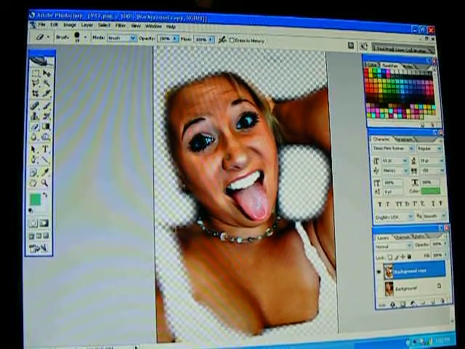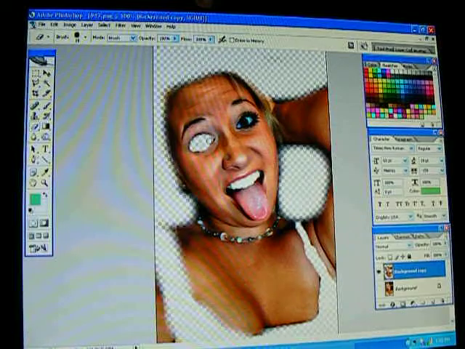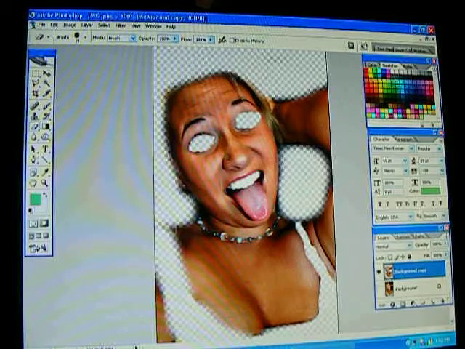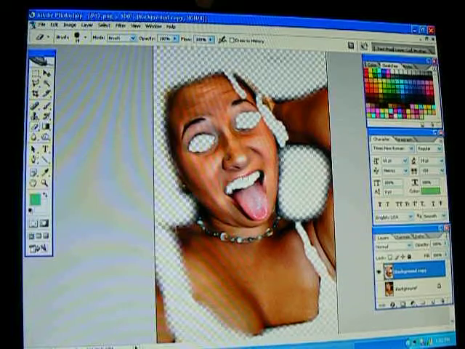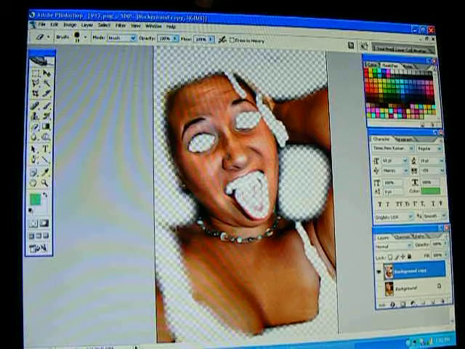Then what you want to do is erase the eye. So make sure your eraser tool is quite a bit smaller, maybe 19 or 15 size, depending on the size of your image. Just erase the eye. And then there's a couple strands of hair here I'm going to get. And then make sure to erase the mouth, because if your teeth look all blurry, then it's going to look fake.